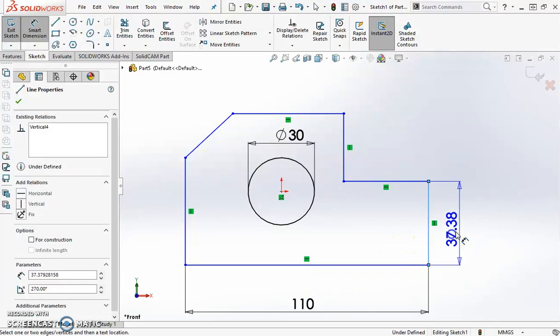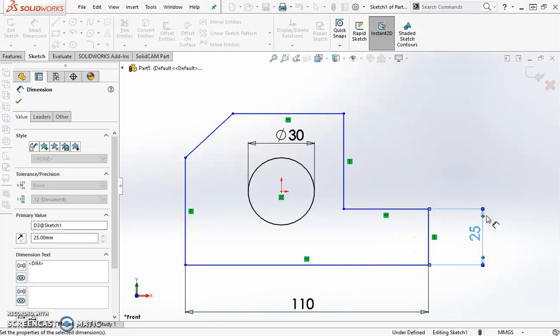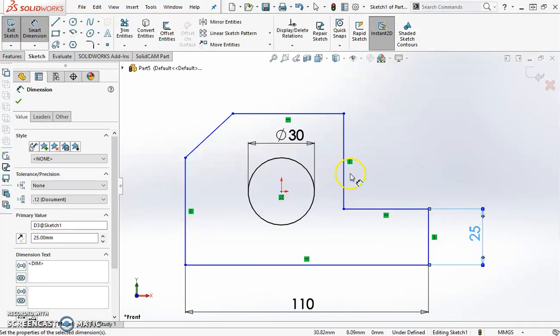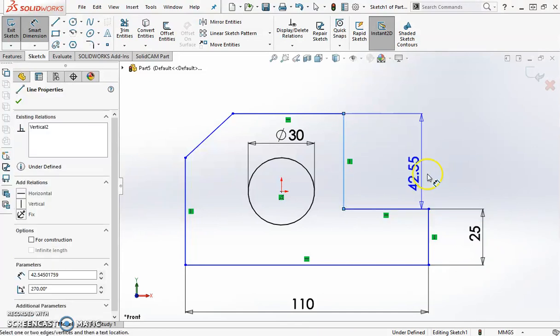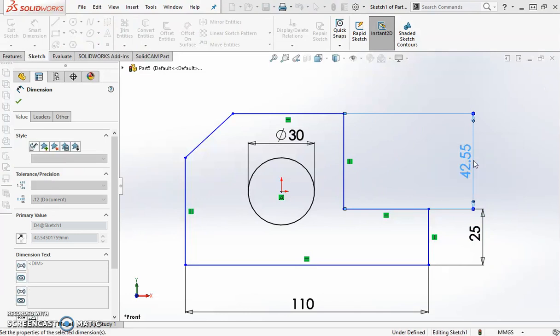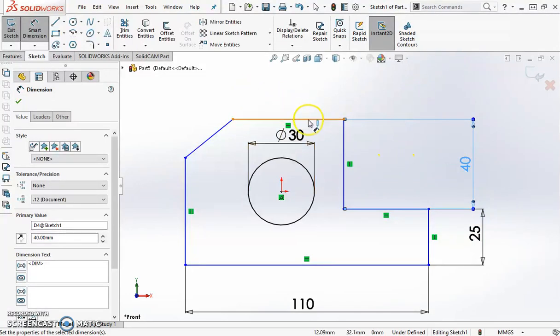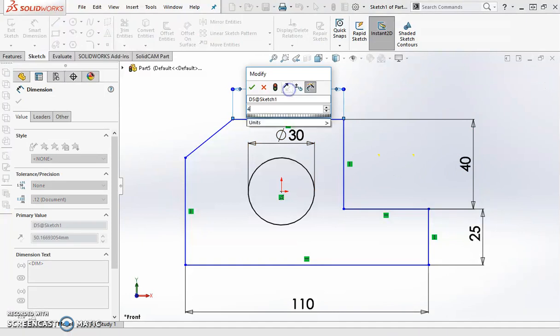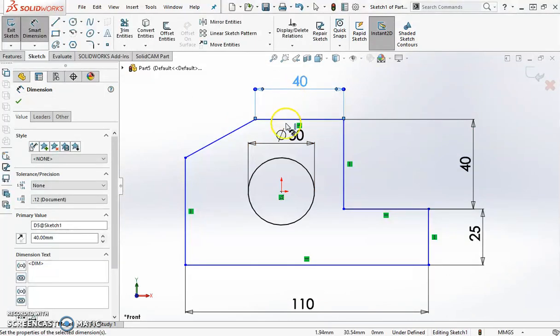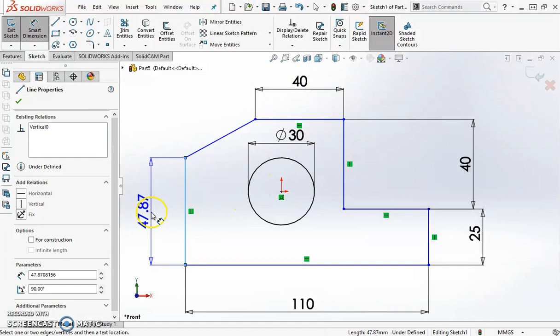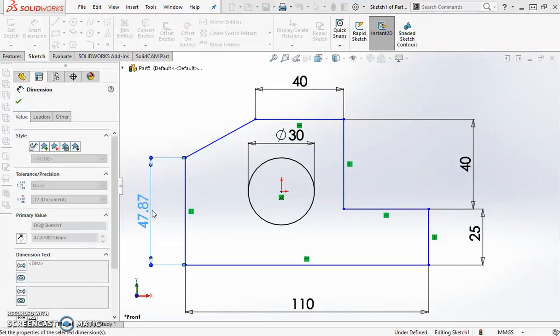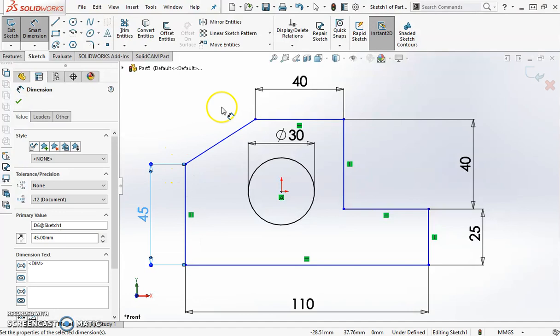The line on the far right, it says it's 25. This line here, not this line, the vertical line here is actually 40. Across the top is also 40. The line on the far left is 45. And then the last thing that we have on the outside is this angled line. So you notice in your picture, it shows from this left line to that dot.